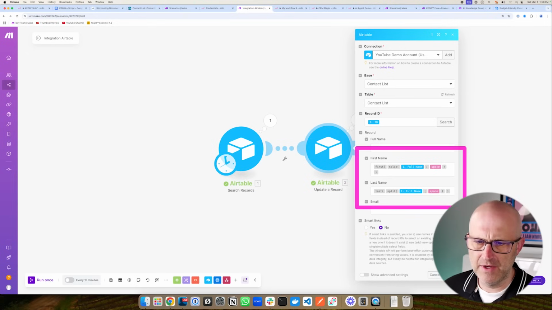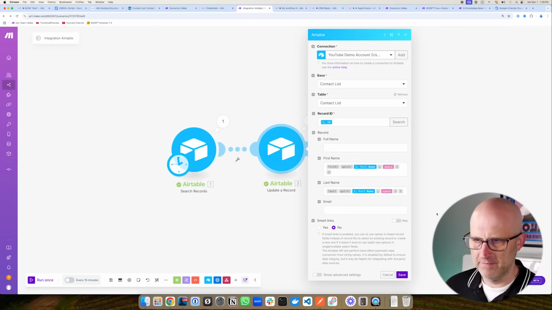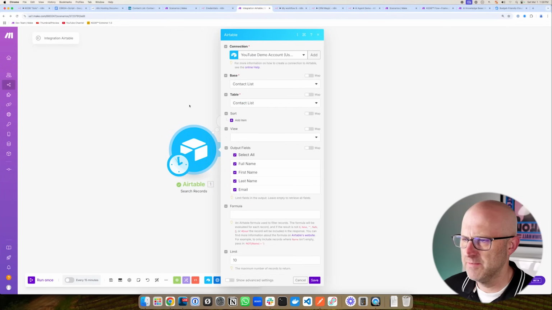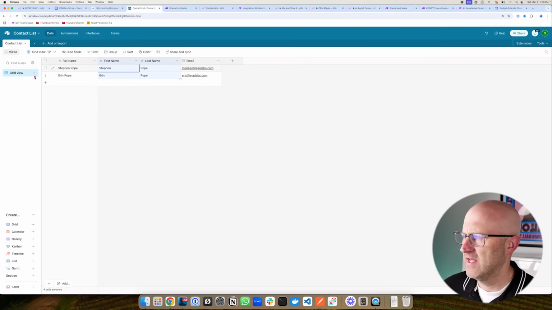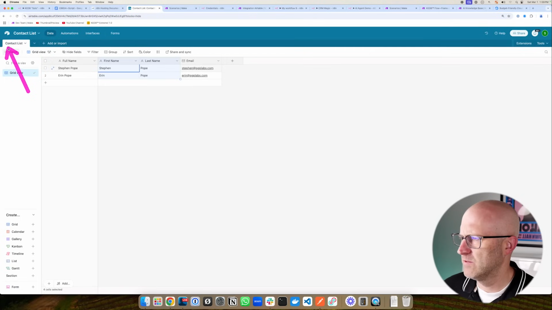And this example here is going to give us an inside look at how Make and n8n are quite a bit different. So first and foremost, let's open up this Airtable module. This is a simple Airtable search. At the top here, we have a connection and we have to select a specific base. That's like which base in Airtable are we actually using? And then we also have to select the table. And in this case, we're using the contact list table. So our base name is called contact list and the table is as well.